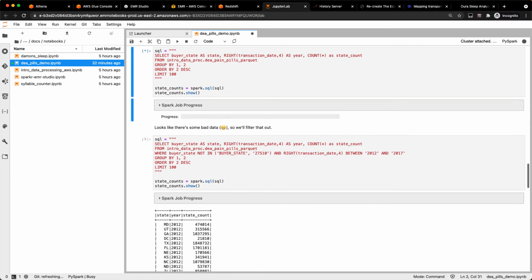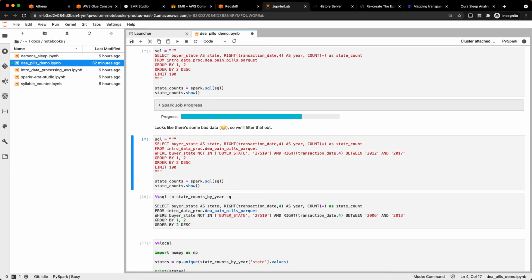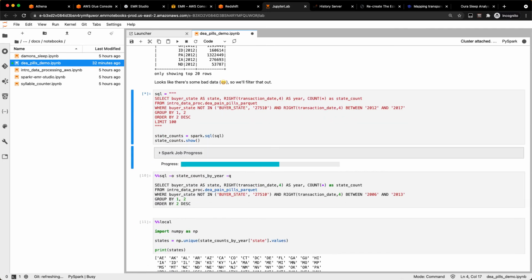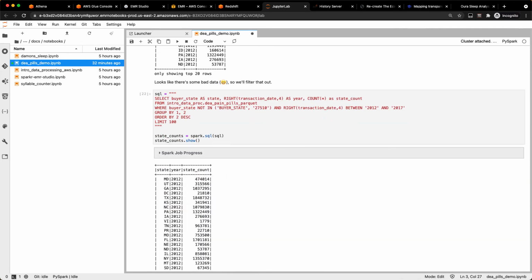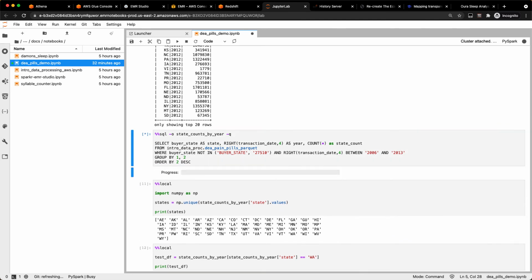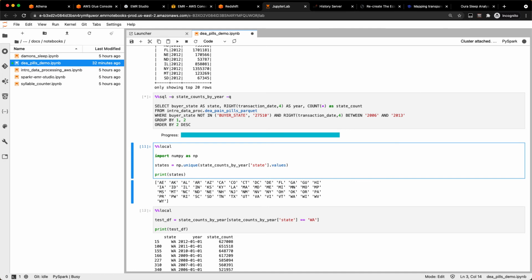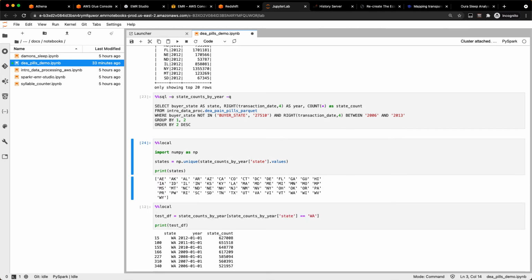I'm going to kind of skip over some of this because I was just doing some exploratory analysis. There was some bad data that I had to filter out, so I filtered that out. You can see there's the buyer state, there's a header in there, and another random value. So I filtered that out, and then figured out my SQL and brought it into a local pandas data frame again. So there's my state counts by year data frame. I'm going to do just a quick np.unique on that, a NumPy unique, just to make sure I've got the data that I expect.